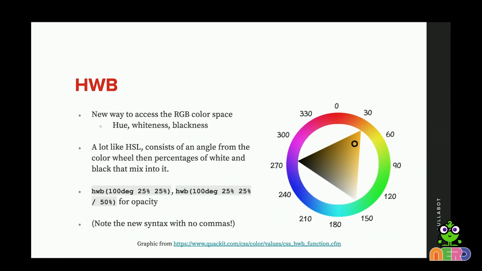It's still accessing the RGB color space, but instead of doing hue, saturation, lightness, or just the red, green, and blue channels, this one does hue, lightness, and whiteness and blackness. It's very similar to HSL. You get a better picture of what the circumference looks like here. You can see it goes from 0 to 360, and that is the same as HSL.